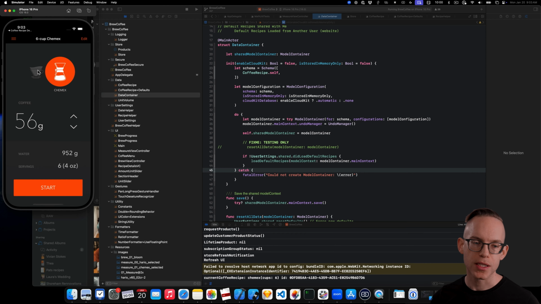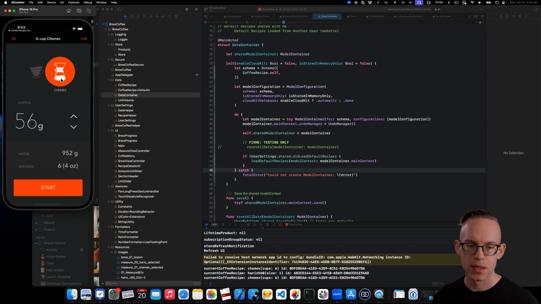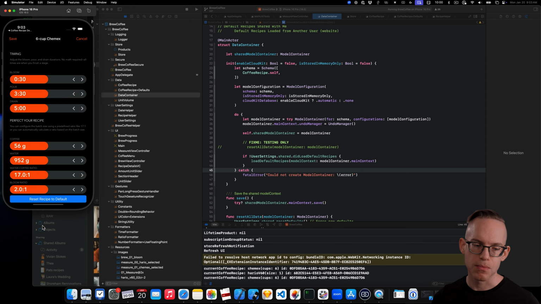I have 2 recipes in this coffee pour over app. I have a Hario V60 and I have a Chemex. The feature that I added to support this, it's not fully finished yet, but I have an option to reset a recipe to default. And I added this because I wanted save and cancel ability to modify a recipe.